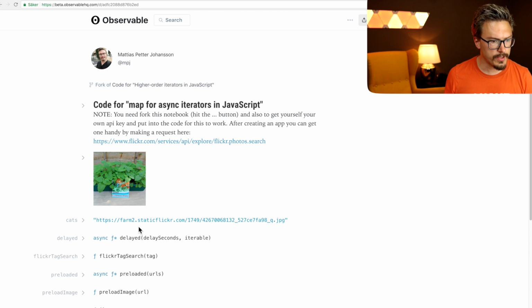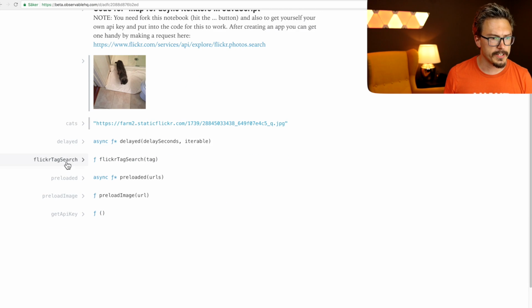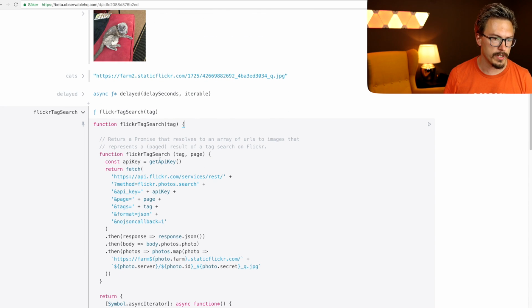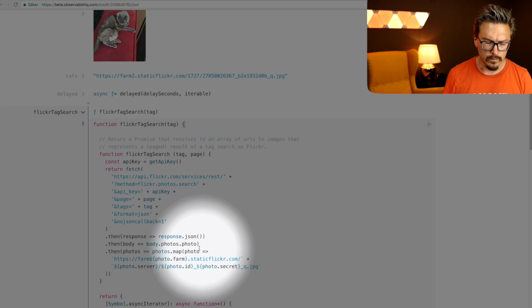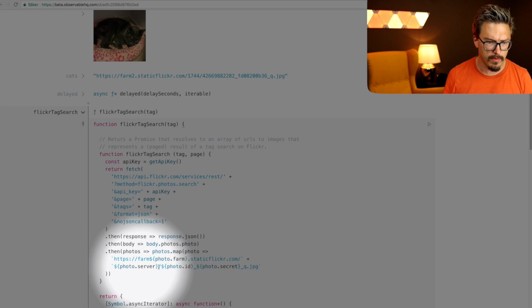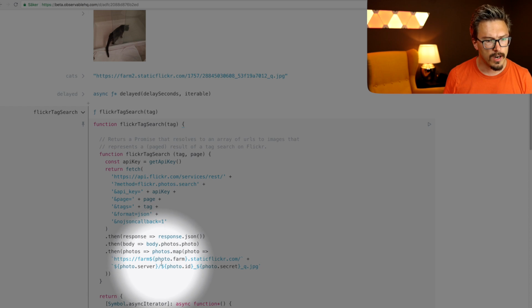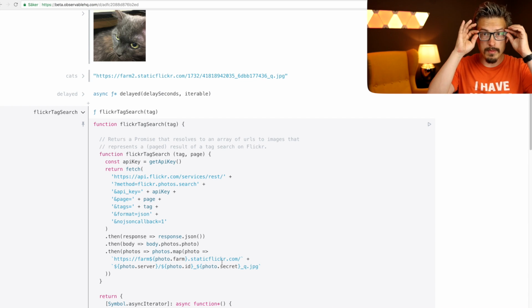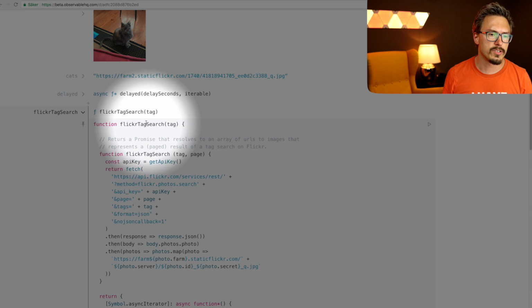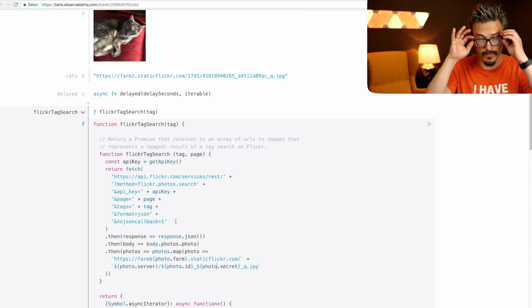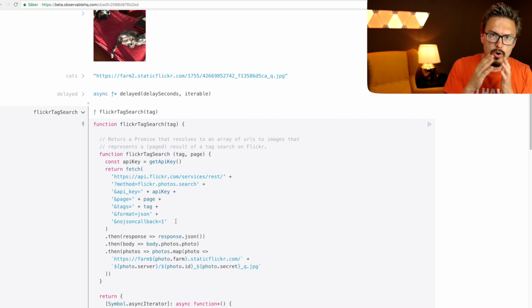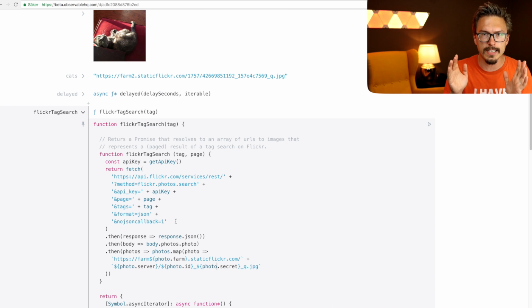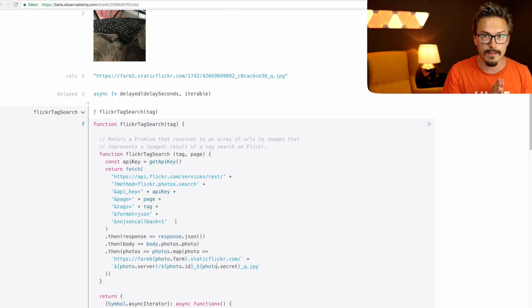All right, so let's start thinking about map. Flickr tag search here, there's not much data to map because Flickr tag search right now is returning just one type of source URL. That's a bit limiting because Flickr photos can be many different sizes, so it would be nice if the Flickr tag search didn't just return a bunch of URLs, but instead returned objects that had URLs representing different sizes of photos. So let's refactor Flickr tag search to do that.